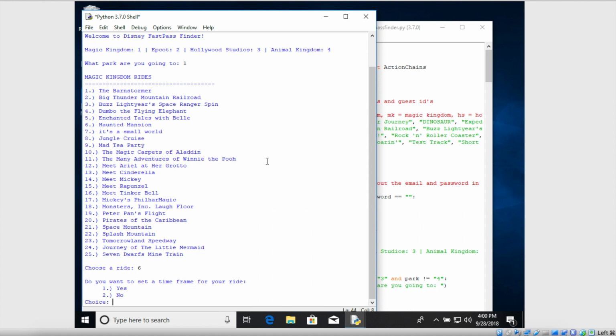Do I want to set a time frame? So a time frame is where you set a minimum and a maximum time. That's where you want your FastPass to be after this time but before this time. So let's say that you have something to do in the morning and you're not going to be able to get to the park until 2 p.m. So the FastPass minimum time has to be 2 p.m. So that's where you can specify it.